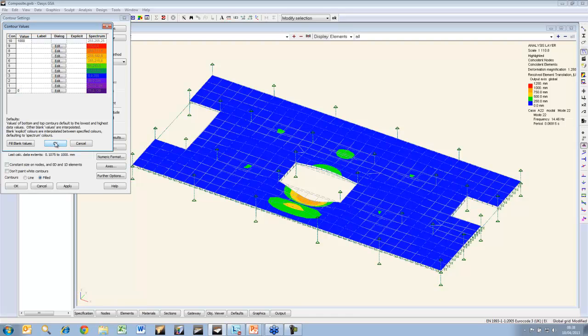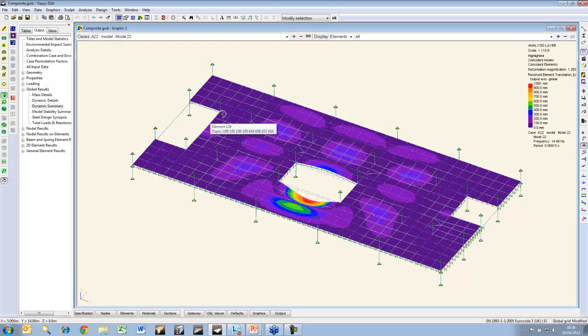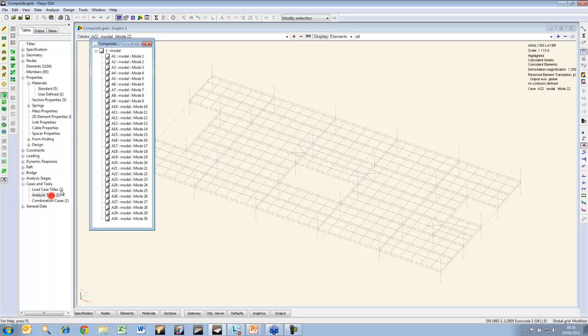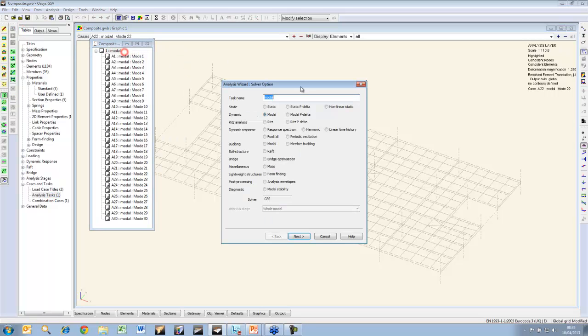Now also, the difference between static and dynamic analysis is that the displacements in the modal analysis are defaulted to a meter. We're not looking at the actual displacements here, we're just looking at the vibration modes and the shapes. Actually, while we're on the subject, let me just rerun that analysis. I'll show you a little cunning trick with these modes.